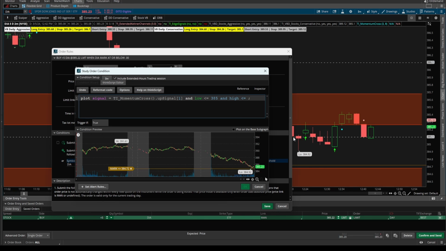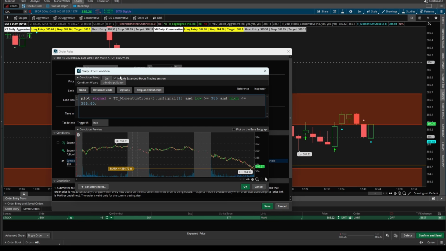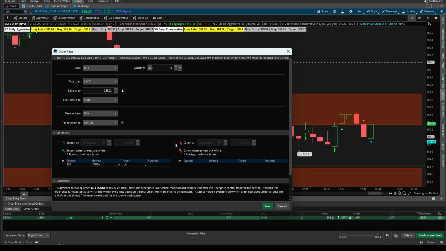And actually, sorry, this should be low is greater than 385, and our high is less than or equal to, let's say, 385.60 to make sure that we're not overpaying either for a trade into the close. So I've tried to automate that as much as possible.